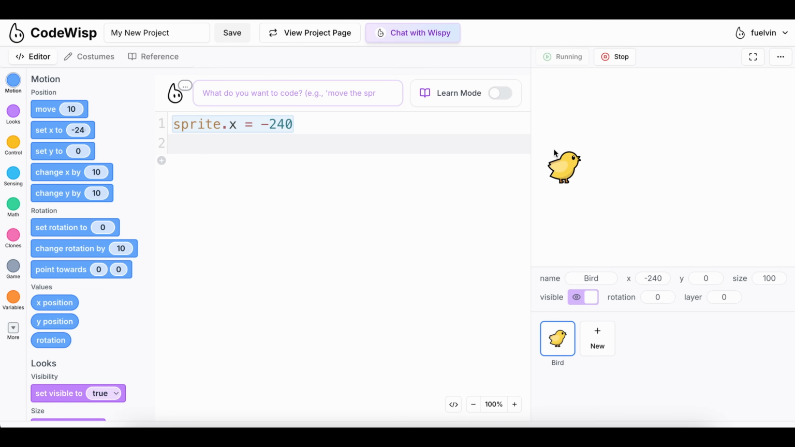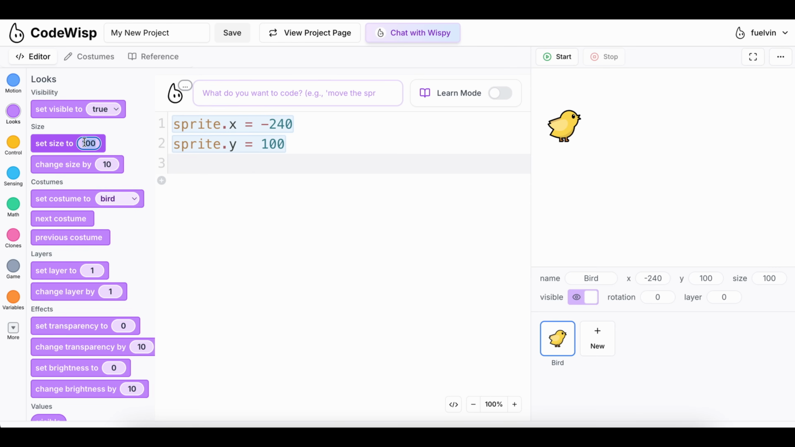Now I also want the bird to start at the top. So for this set y, I'm going to type in something like 100 and then drag it after the x. Alright, and now if we click start again, then the bird appears over here. Now I want the bird to be a bit smaller, so I'm going to go to looks and make this set size to 80 and drag it over here. And if we click start, the bird gets a tiny bit smaller.